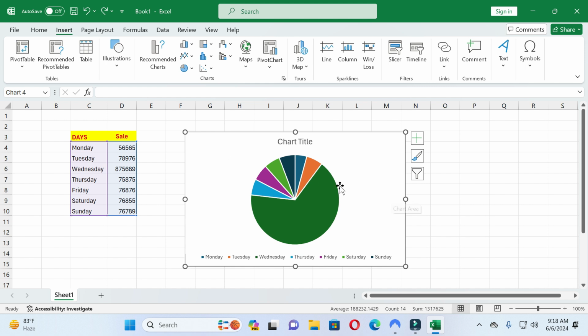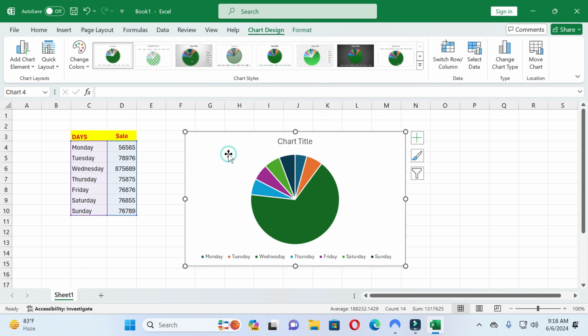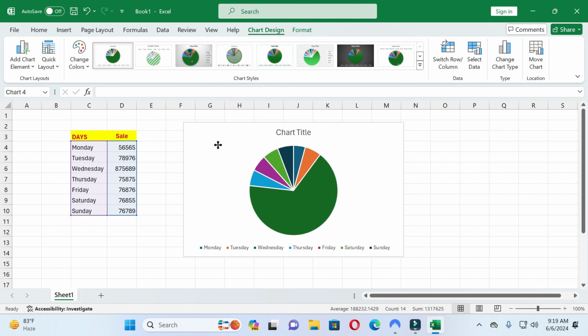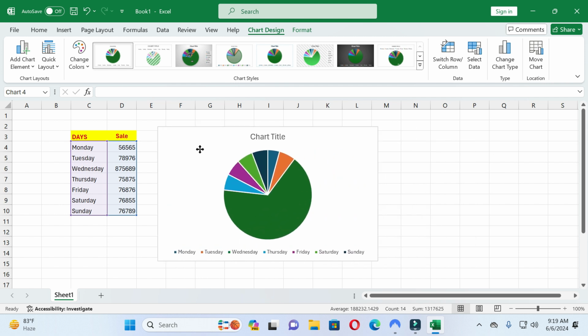So if you want to change the position of the pie chart, just click on the blank area of the pie chart and then press the left side of the mouse and drag it anywhere you want to adjust.